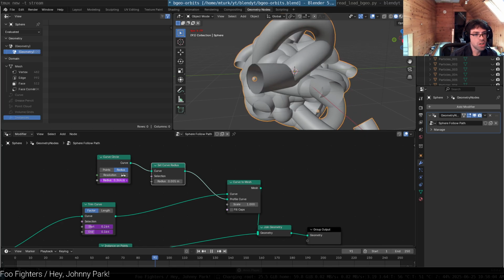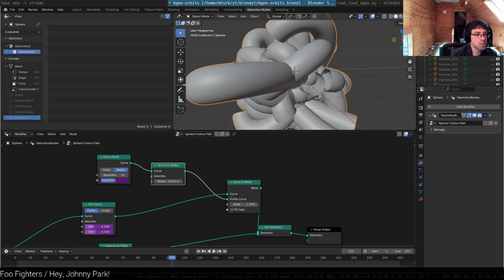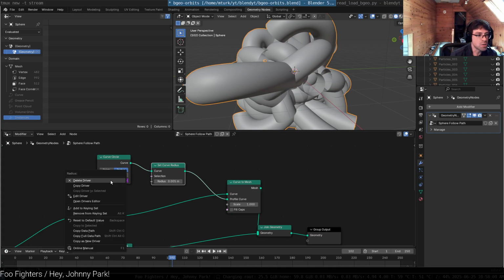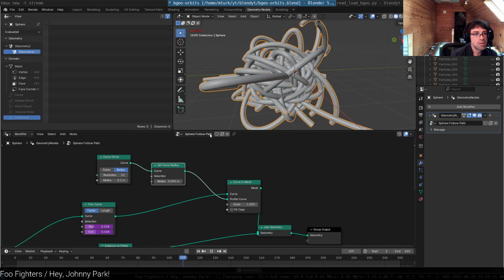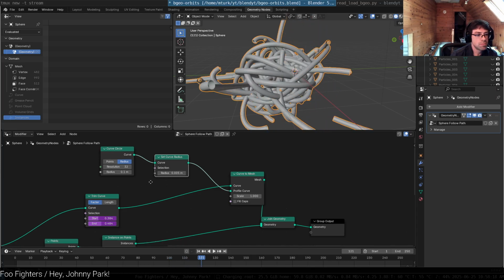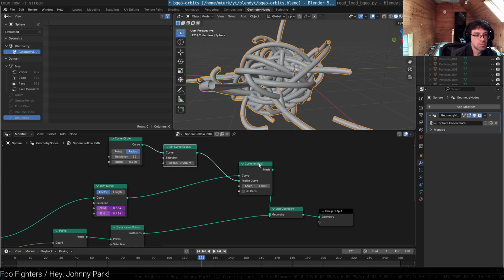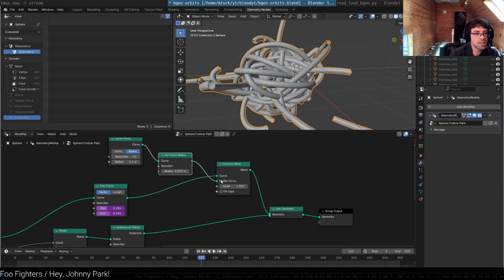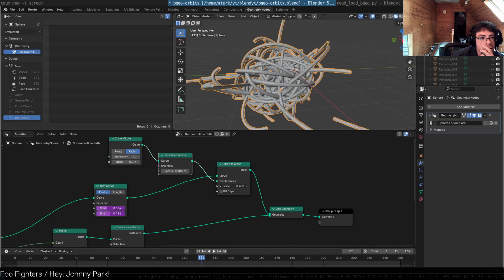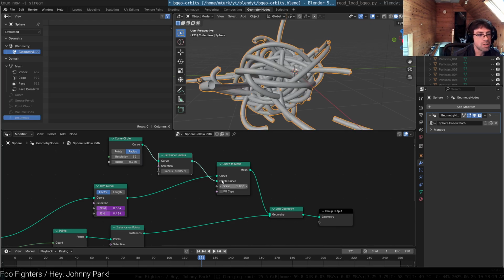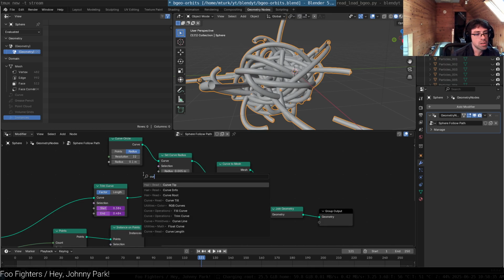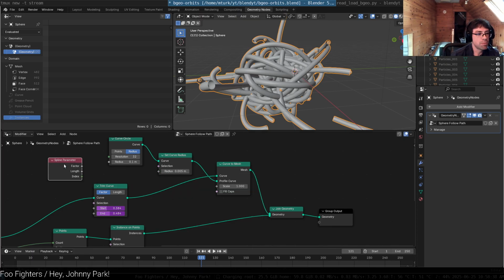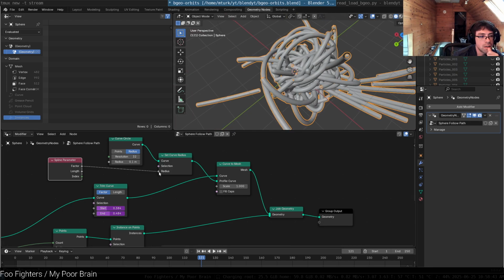Yeah, alright, that'll change the radius as we go, but I don't really want that. Let's delete that driver. Now, I thought that I could change my curve radius based on curve parameter, spline parameter. So let's take that. Let's see if it'll change it with distance. Nope, it won't.